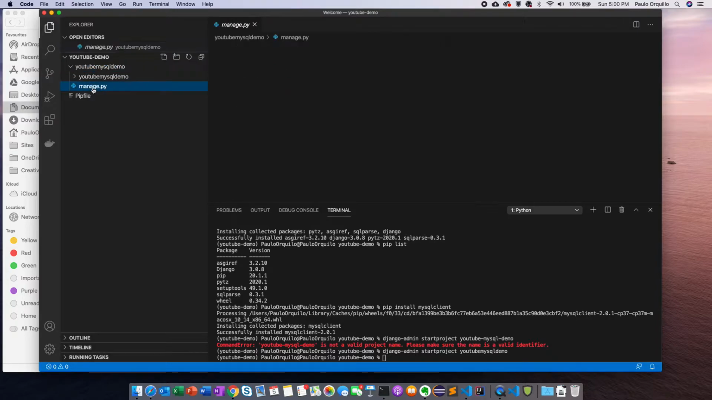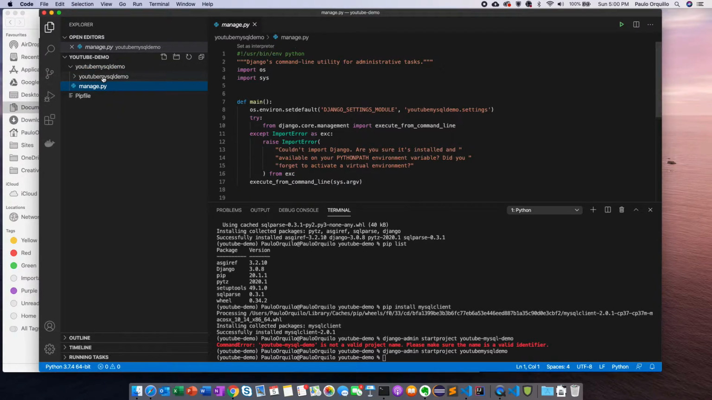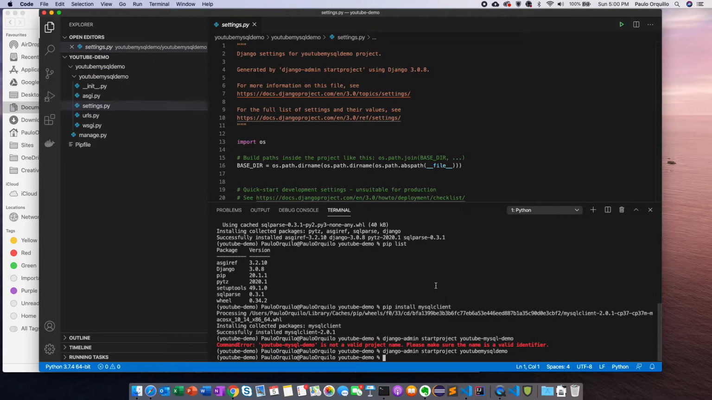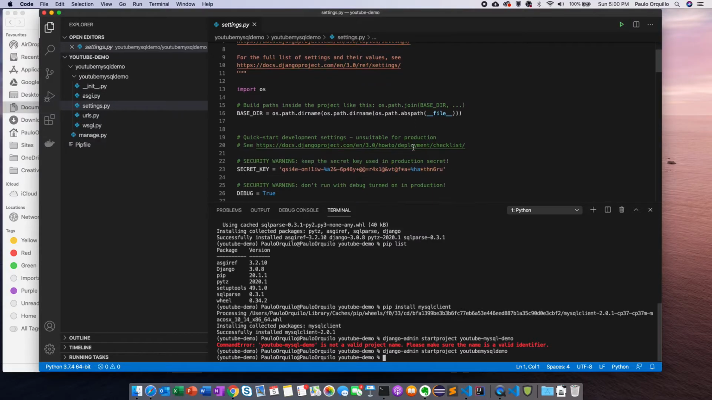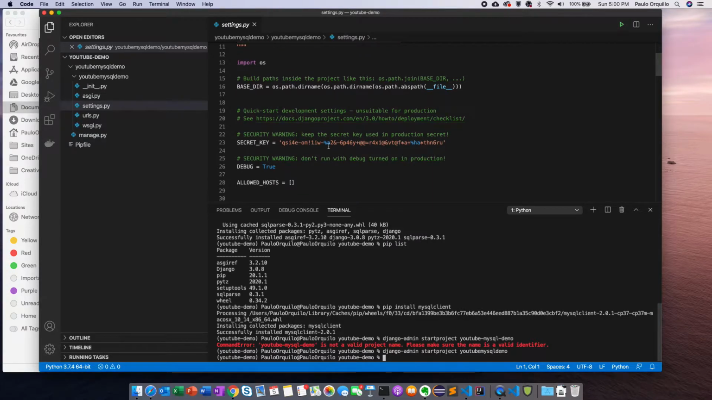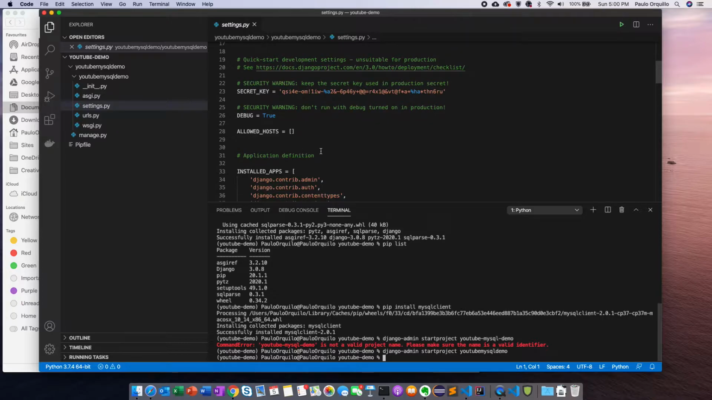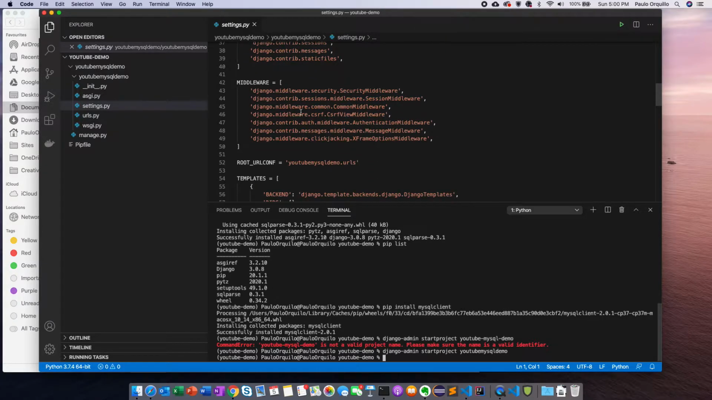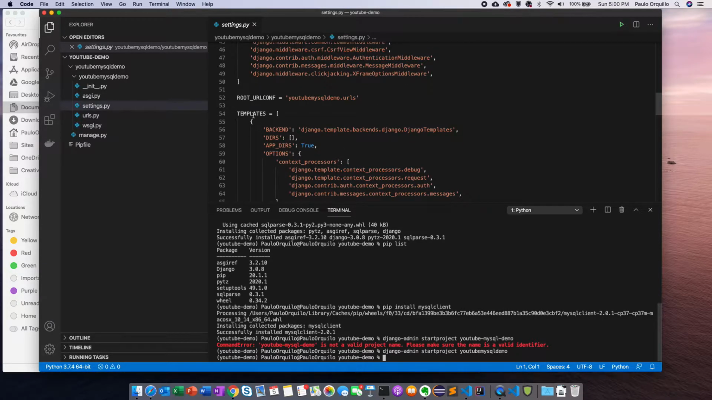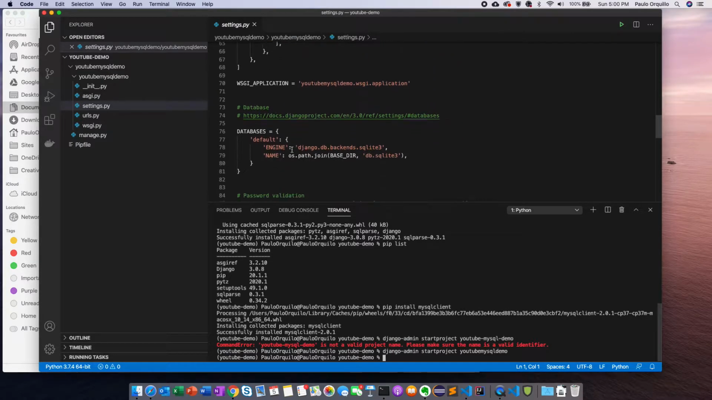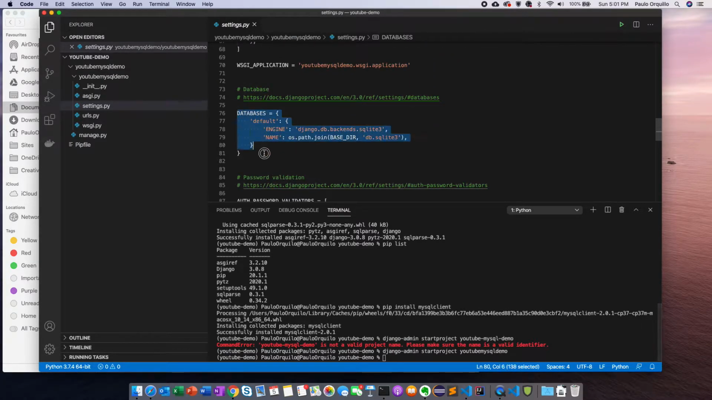Inside the folder, I'll have manage.py, which is the one we use to run commands, and inside we'll have settings.py. In here you would see all the configuration you need: secret key, allowed hosts, installed apps, some middleware, also the directory for templates. What we're interested in is the database. By default, the database is SQLite 3. We want to change this to MySQL.